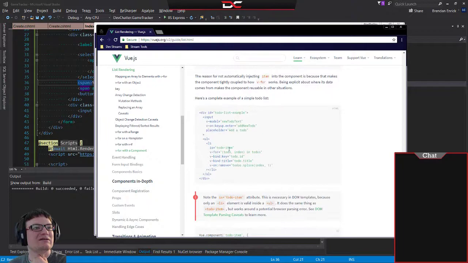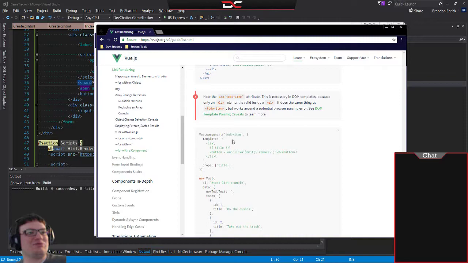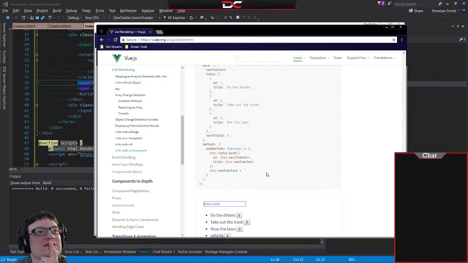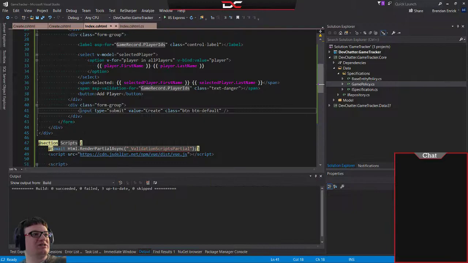There we go. Okay, here's the example we needed. Okay, so we'll add a method, except ours isn't going to be add a new to-do. It's going to be add a player.